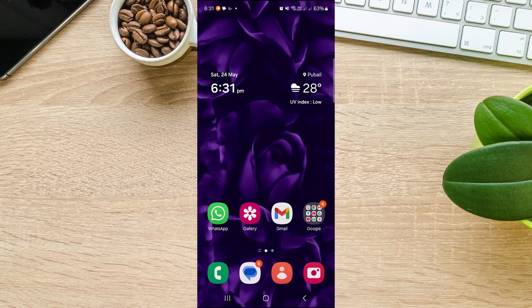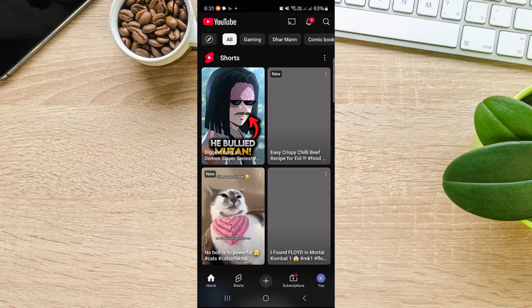In today's quick tutorial, you are going to see how to turn on incognito mode on YouTube. So for that, I'm heading over to my YouTube application first.